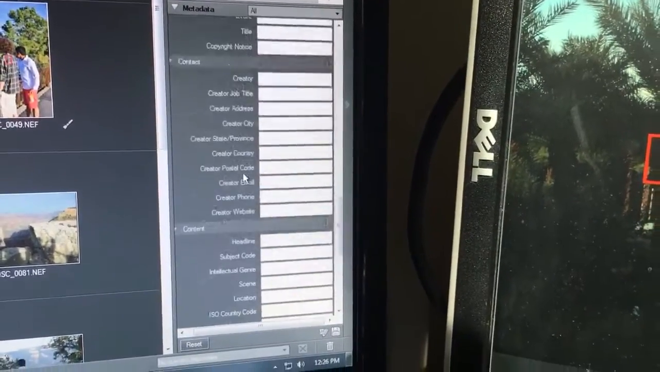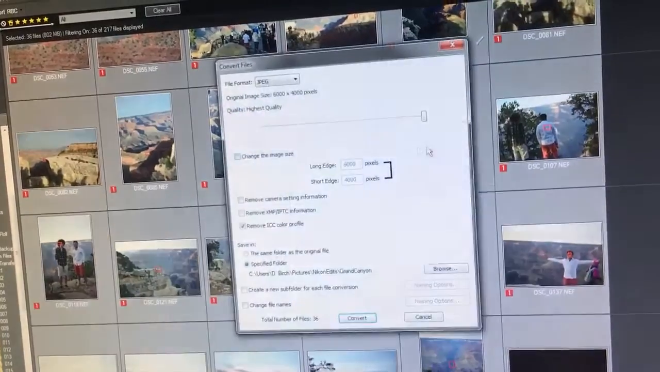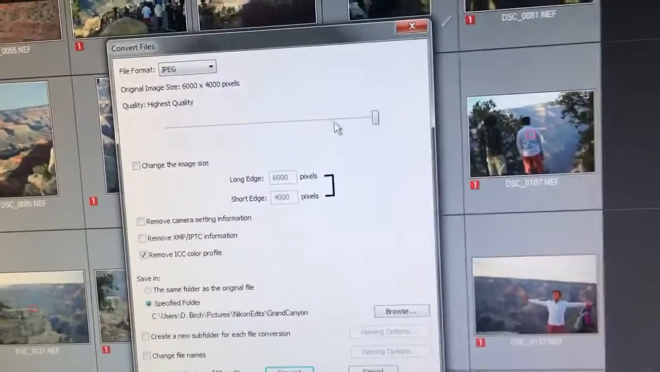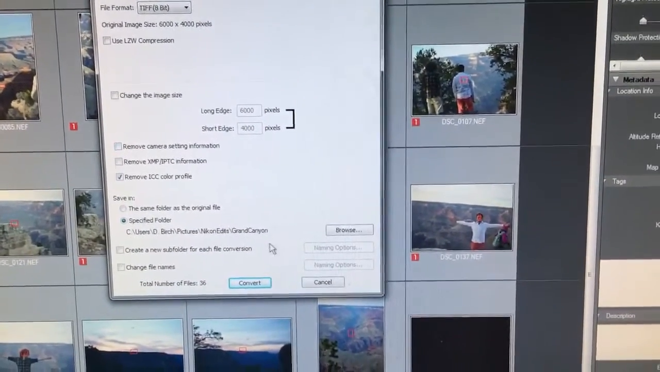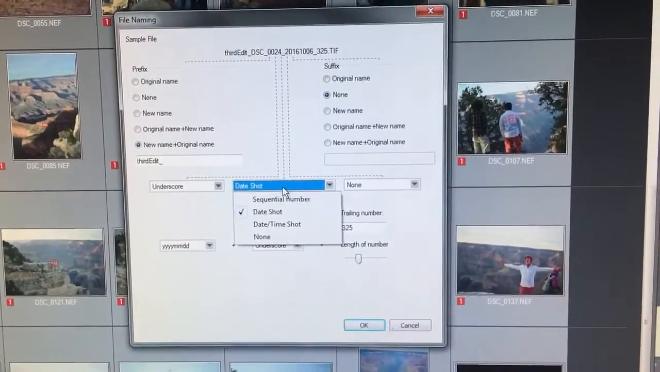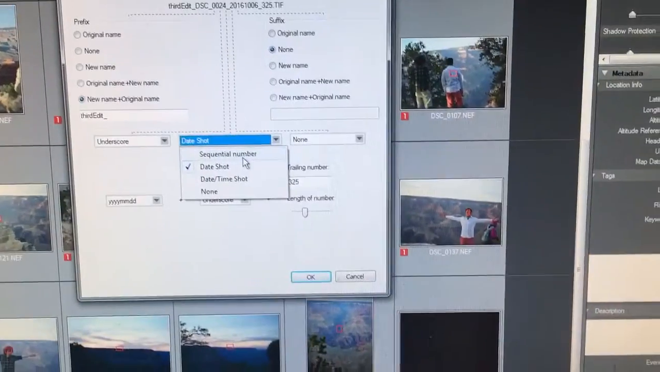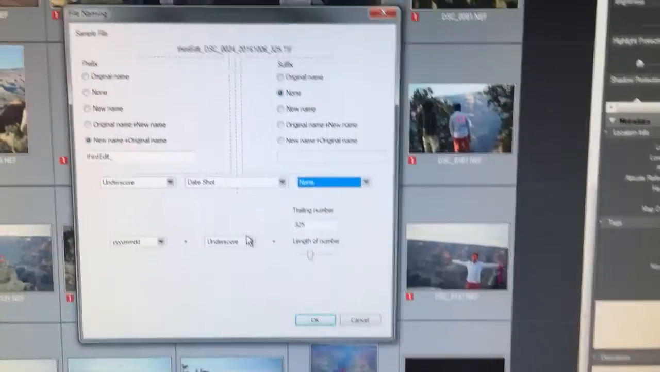And if you really want to, you can go through and edit all your metadata, but I don't really care about that. Anyways, once you've edited all your photos to your liking, select everything you want to process, and then right click and say output, convert files. You can change your quality settings, your size. You can remove your EXIF data if you don't care about it. Really nice thing is you can change your naming convention, so you can go by what order it was shot in, date and time. You can customize it pretty much.